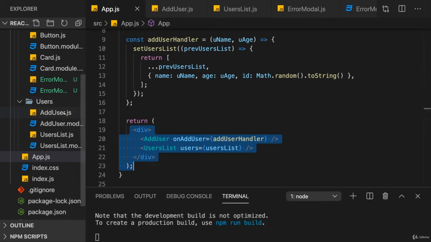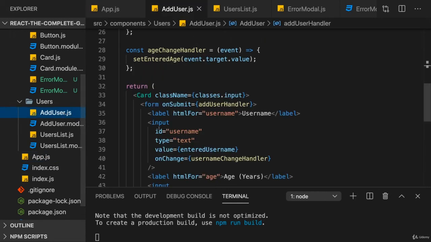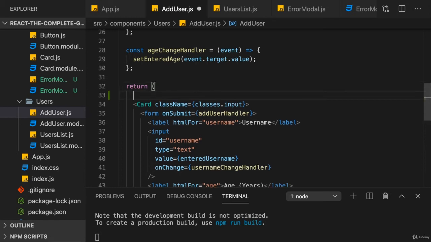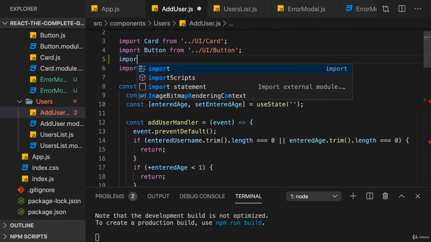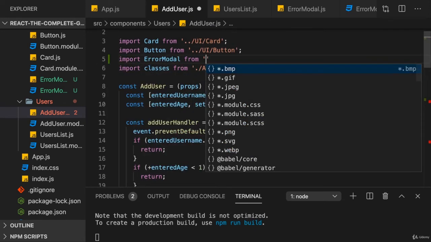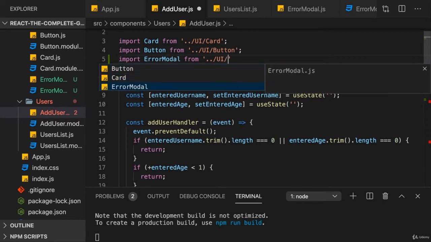Now, I will go for the place where it actually is being caused, and that would be the AddUser component, but you can definitely also pick a different place. You then, of course, will need to update your state management appropriately. I will write state management code that ensures that it works here inside of the AddUser component. So here I want to output my error modal, and therefore we have to import it, of course. So we go here and import error modal from UI error modal.